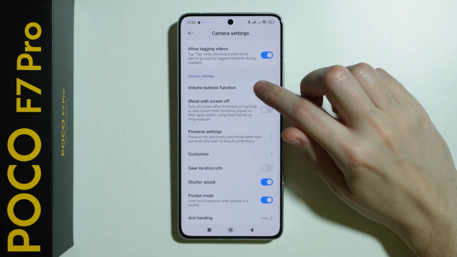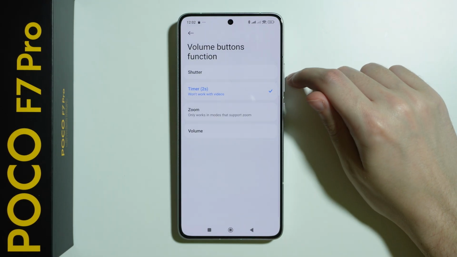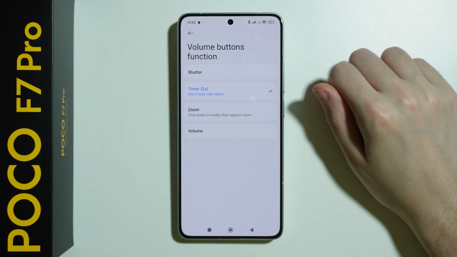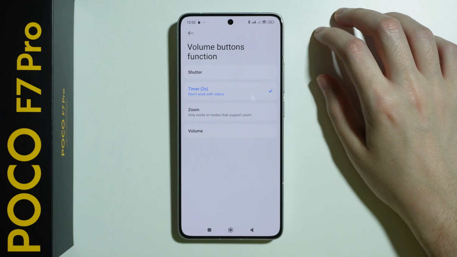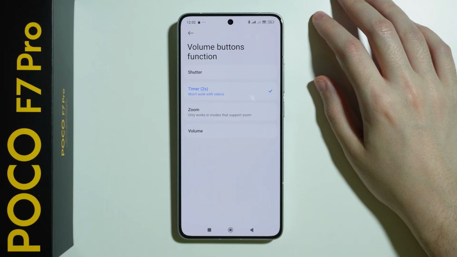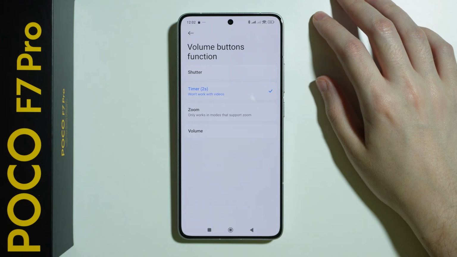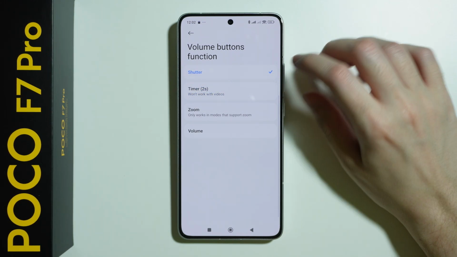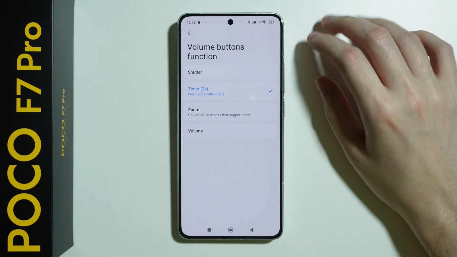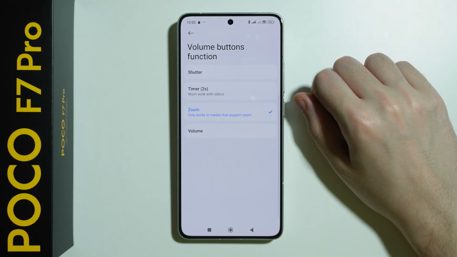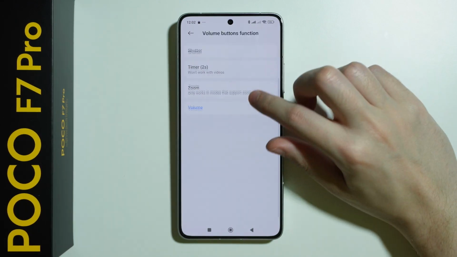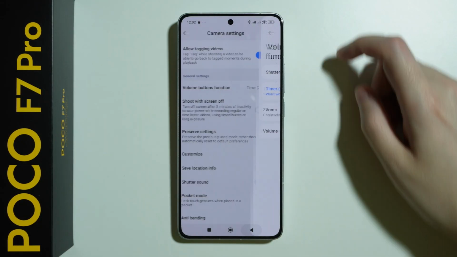There is also volume buttons function, so you can choose what you should be able to do with volume buttons. By default we use it as a timer to capture a photo, or actually it doesn't work with video, so we can just make a photo. Then we also can use it as a shutter, so just straight up take the photo without the timer. We can also use it for zooming. You can zoom in and zoom out with volume buttons, and we can just set it to be volume buttons without any additional camera function.